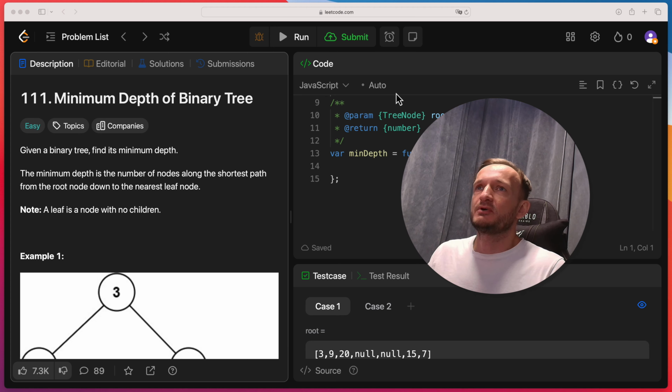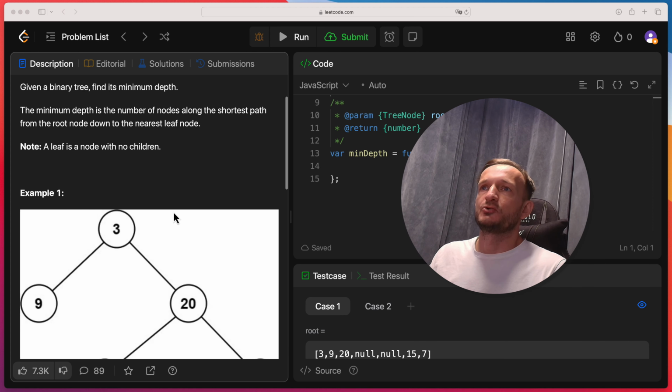So today we have an easy one, which is called minimum depth of binary tree. Given a binary tree, find its minimum depth. The minimum depth is the number of nodes along the shortest path from the root node down to the nearest leaf node. A leaf node is a node with no children.